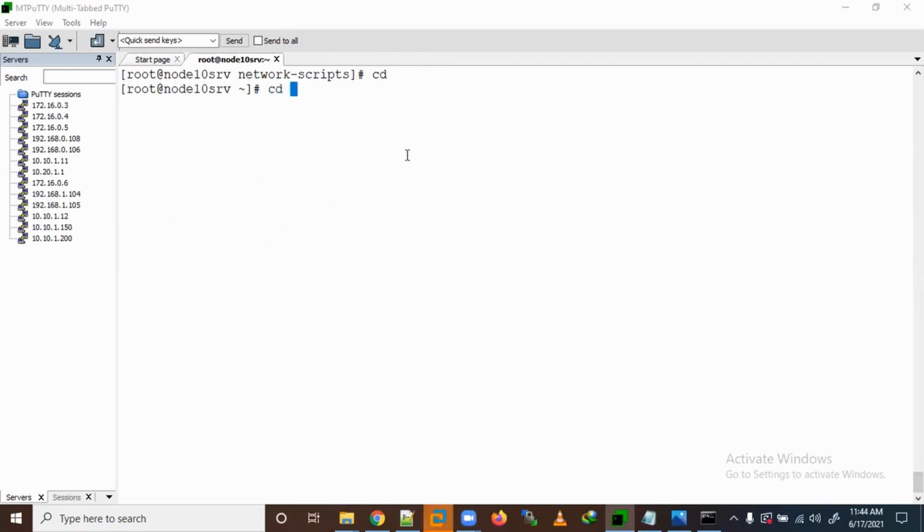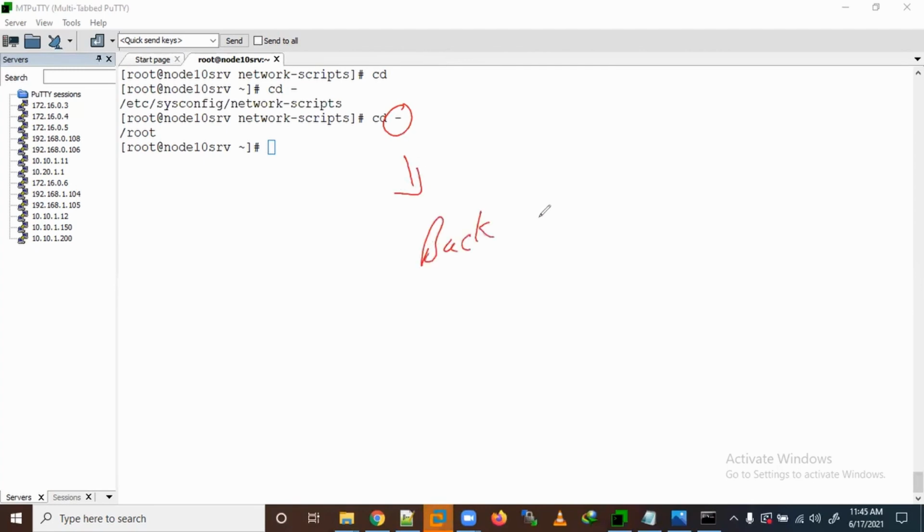If you want to go back again, you can use cd hyphen. Hyphen means back and forth. So cd hyphen takes you back here. The hyphen works like your TV remote button. You use a TV remote button, right? Back and forth, back and forth.